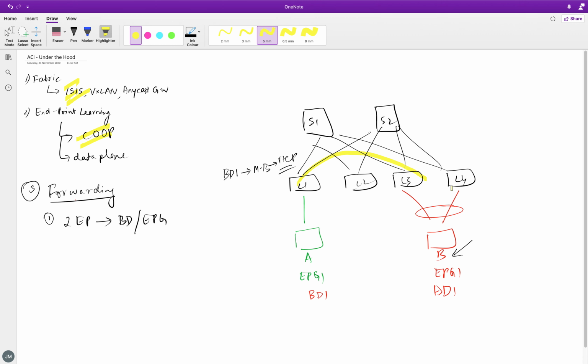Now I specifically tried drawing VPC here because I want to tell a very important thing. With VPC, it might be confusing. Where will the leaf send the packet to? Will it be L3 or L4? Interestingly, between these two guys, a VPC VTEP is created, just like a VTEP. A VTEP is basically the leaf itself. In the case of VPC, because you have two leaves forming one logical switch, a VPC VTEP is created, and all the clients behind that VPC are reachable via that VPC VTEP.